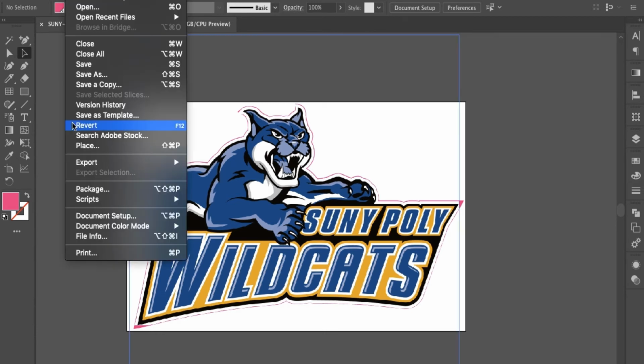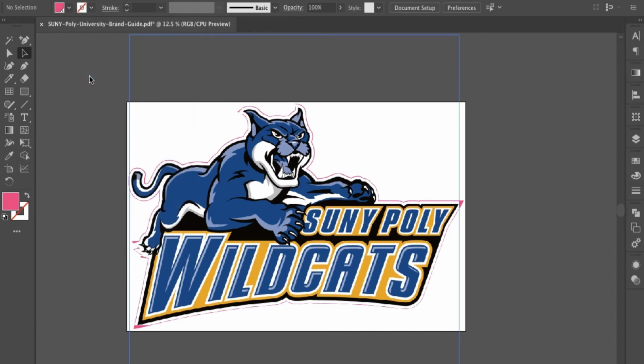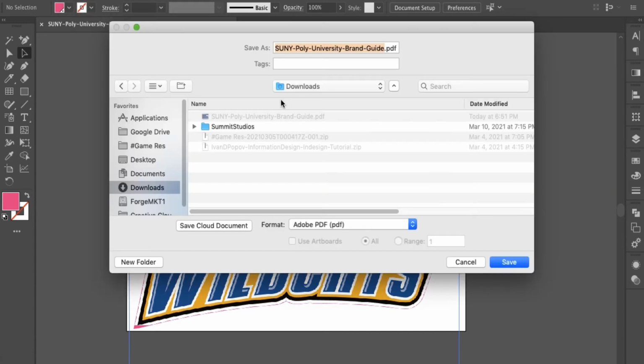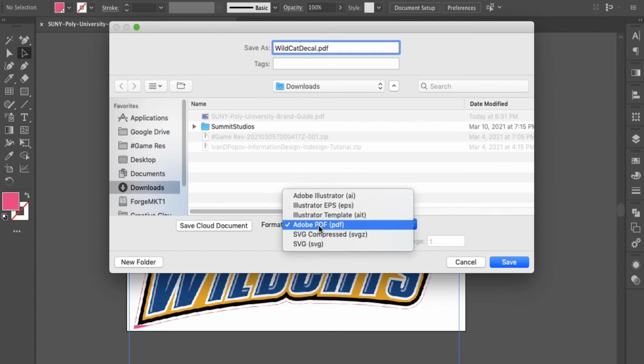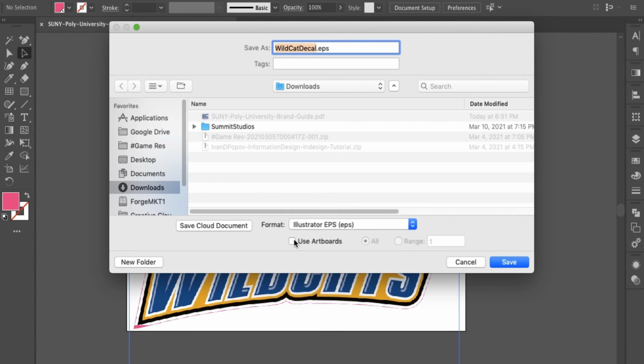We'll go to File, Save As, and then you're going to just pick a location, someplace that's easily accessible. I'm just going to save it in my downloads folder for now. We're going to call this Wildcat Decal. And we're going to change the format to EPS, and we're going to use the artboards that we just made. All or range 1 is fine if you only have one. All will save all of the artboards individually and also save the main file on its own without artboards. So we're just going to do range 1 for now.